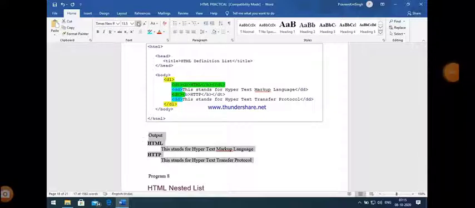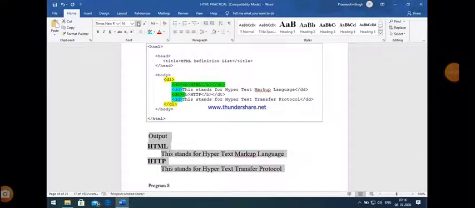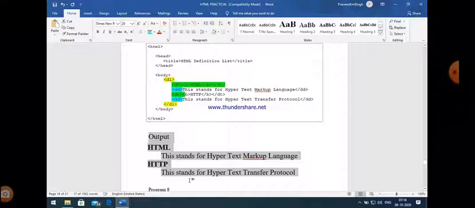Now I think it is clear to all of you. Always remember that you can define any number of terms using the DL, definition list tag.